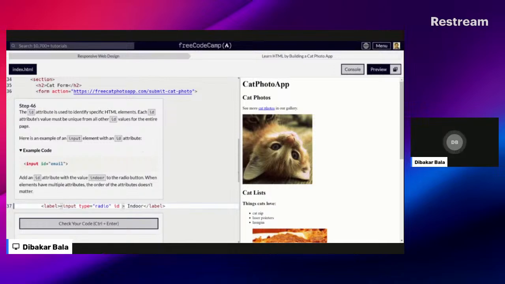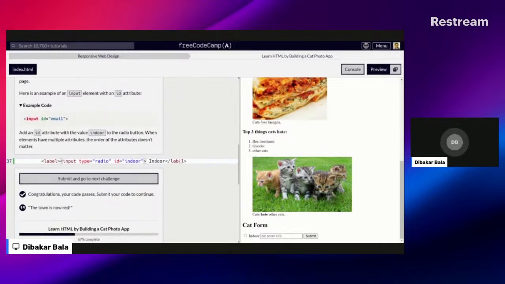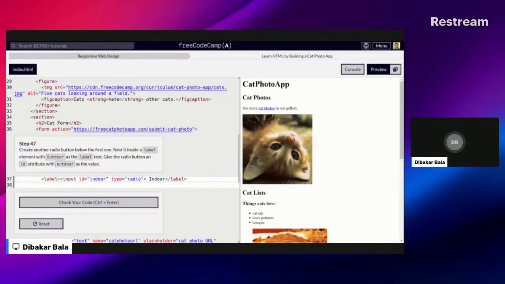So we have ID and it has to be indoor. This won't show up here at all, but it is very important because now you can recall this input element with the ID right here. Like you can style it in CSS with this ID indoor. How do I know this? Once again, I have seen the backend code of WordPress of many themes. That's why.